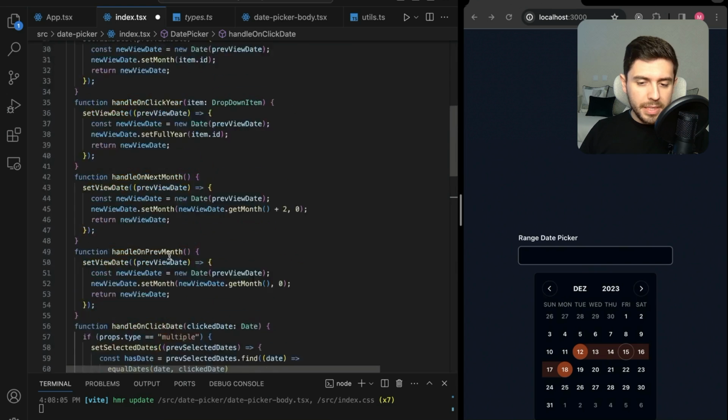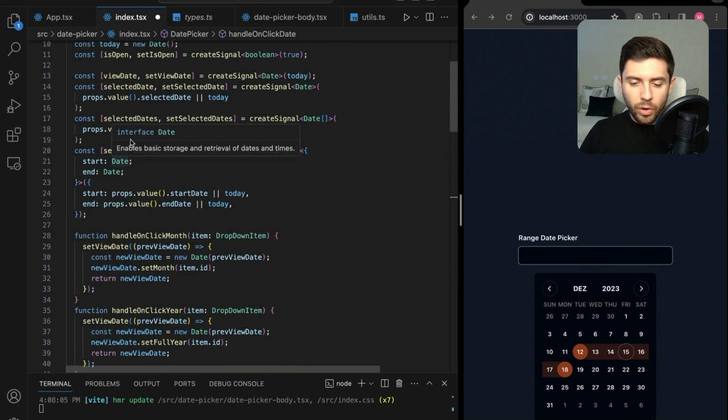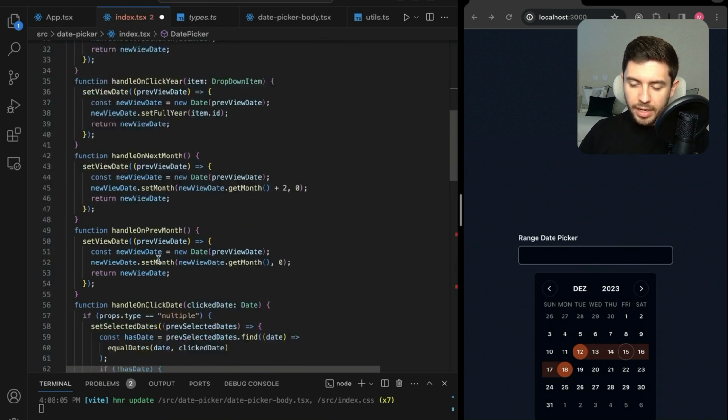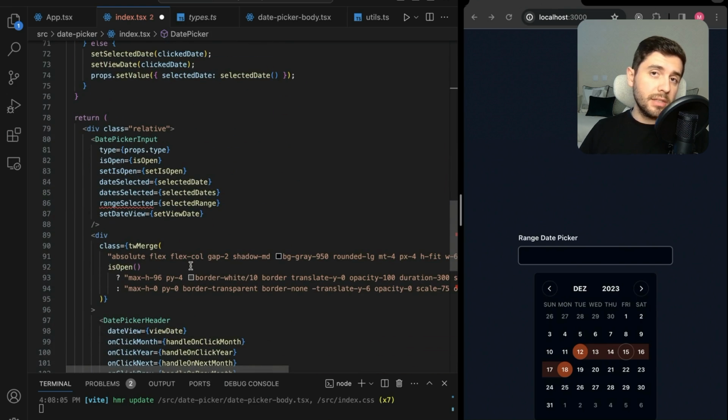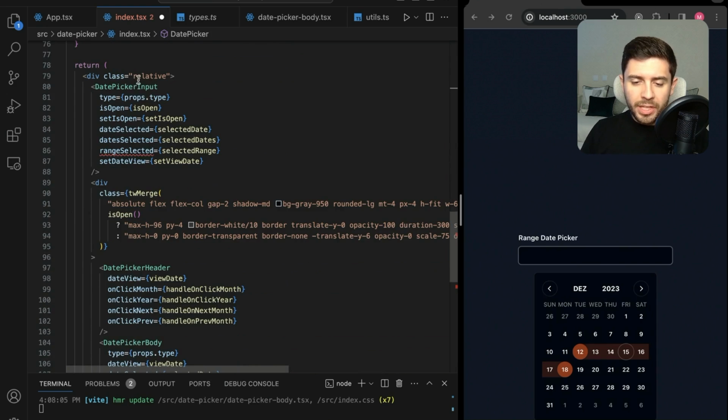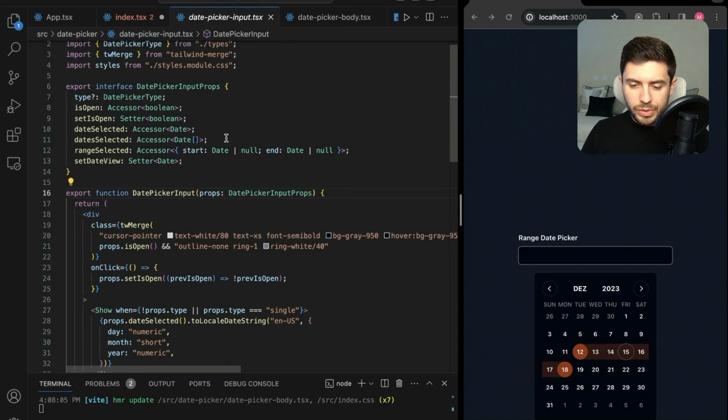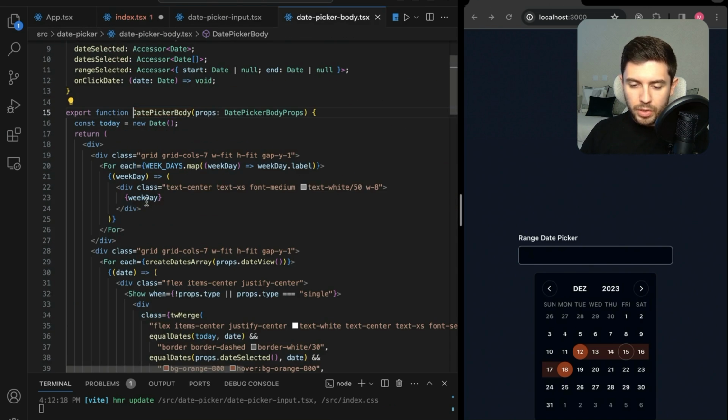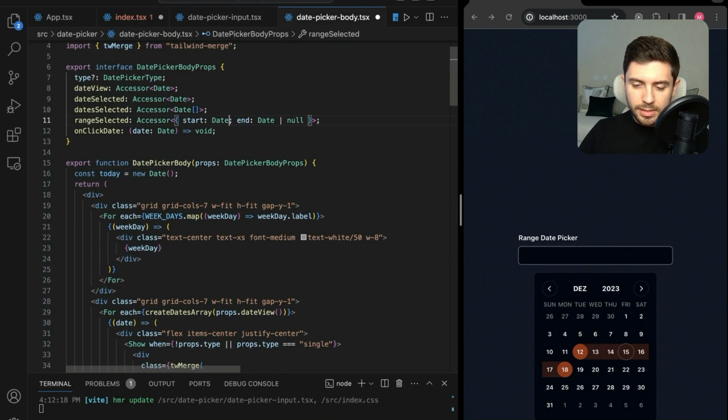Okay, so the only thing missing is to handle the on click date for the range type. But first of all, I made a mistake. So what we need to do here on the selected range is put the start and the end as undefined, because again, we might not have a start or an end selected. So we need to update the picker also. So here it's going to be optional. Let's go ahead and put this like so. And also for the body, it's going to be the same. So the start and the end can be optional.